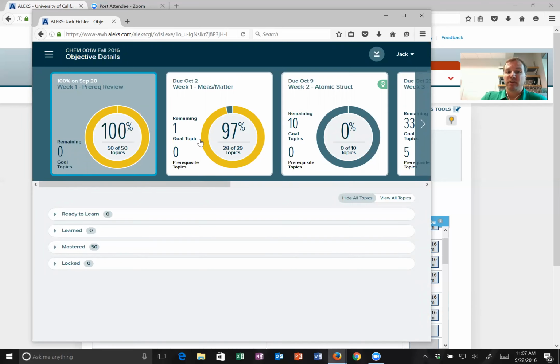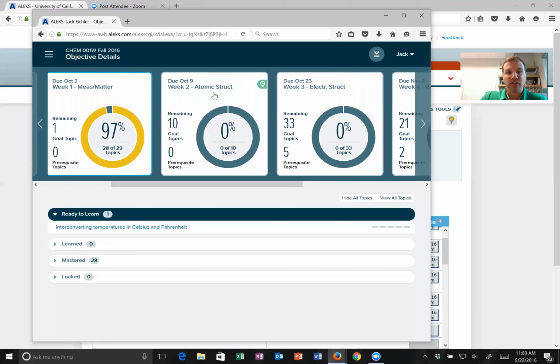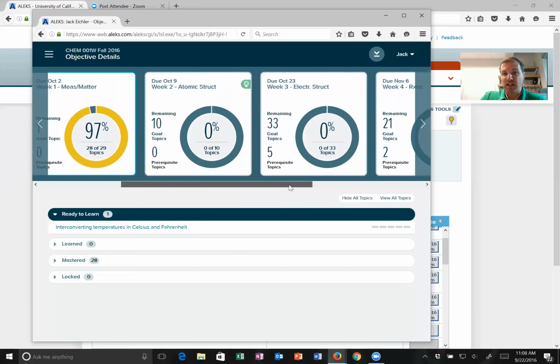Now I have a homework due on October 2nd. I've done most of those topics. If I click on that one topic, I can see what I'm ready to learn. So to finish this homework, I need to do that last topic. If you click on this, that'll take you directly into the learning mode. And then if you scroll across, you can see each week what topics are going to be included in the upcoming assignments. And again, it gives you the due dates.